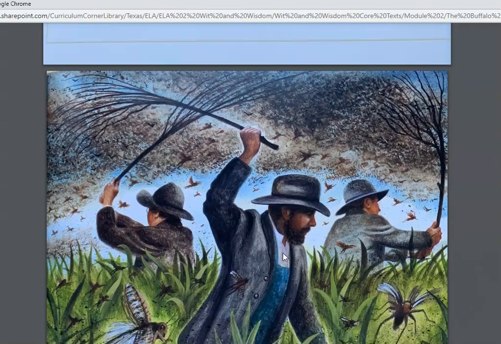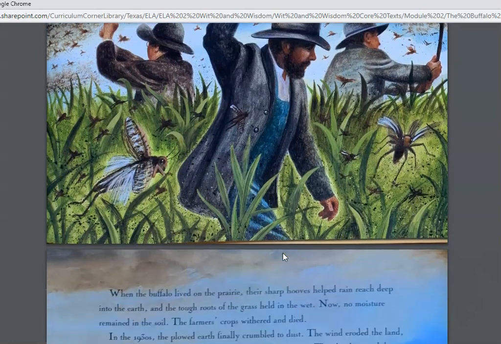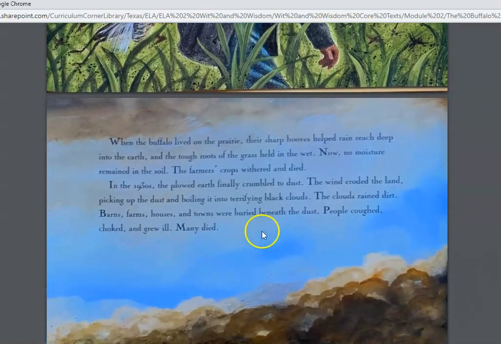My goodness. When the buffalo lived on the prairie, their sharp hooves helped rain reach deep into the earth, and the tough roots of the grass held in the wet. Now, no moisture remained in the soil. The farmers' crops withered and died.